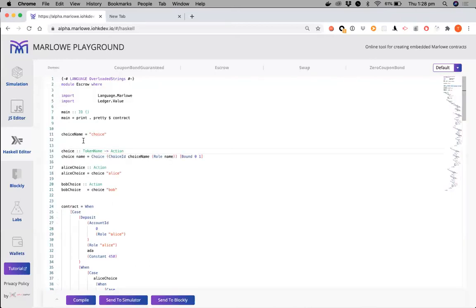Nice. This is a little bit strange to me, because a role name shouldn't really be a token name. It should be called a role name, but for some reason they use a token name here. Now, the other thing I wanted to briefly mention is, so choice takes a token name, but here we've given it a string. So how does that work?